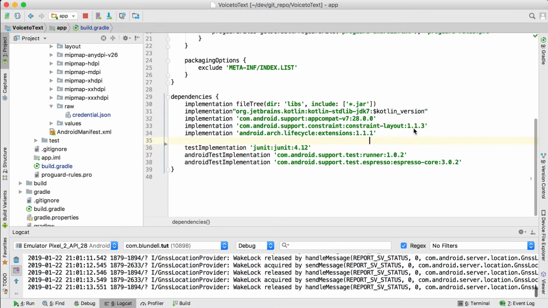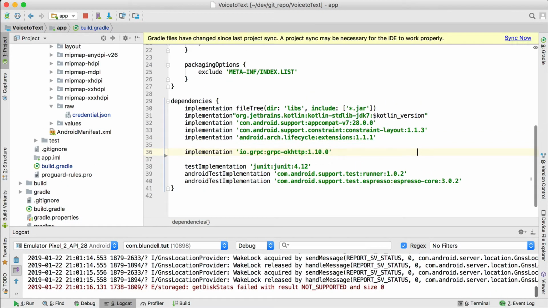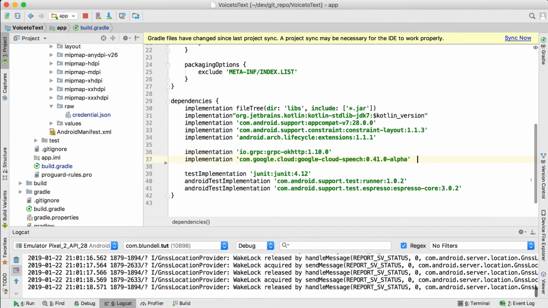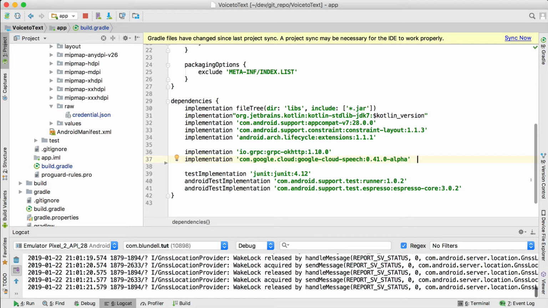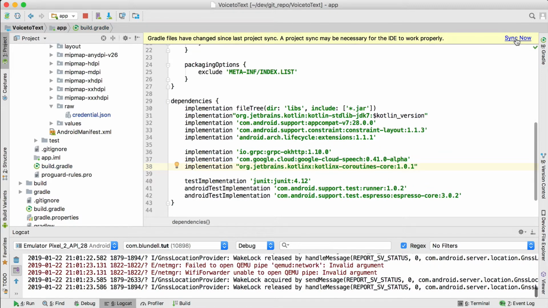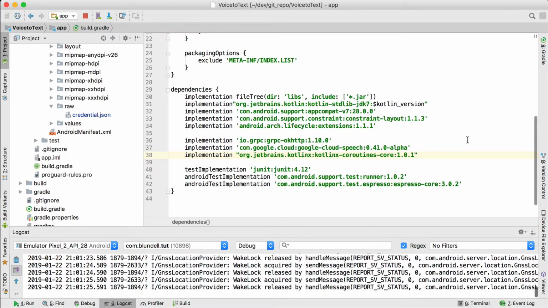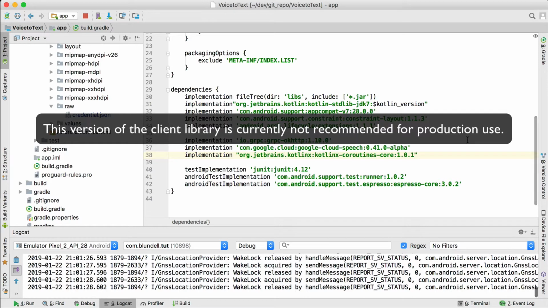The Google Cloud Speech API is needed, as well as Google's Remote Procedure Call API. This uses protobufs and it is how the Speech API sends and receives data. We will be using coroutines as our background threading model. Also add this dependency. Although it's officially released, it is still an alpha and Google gives this warning.